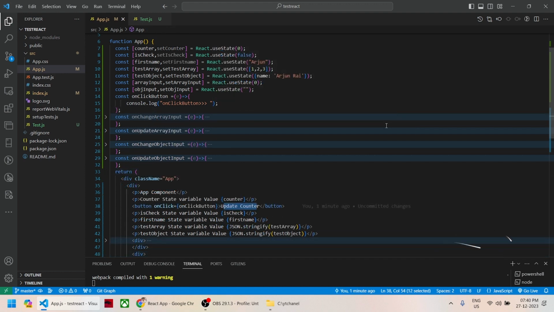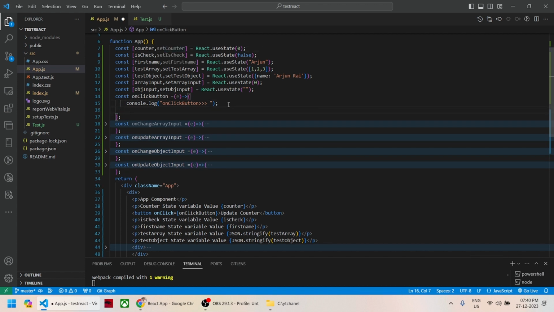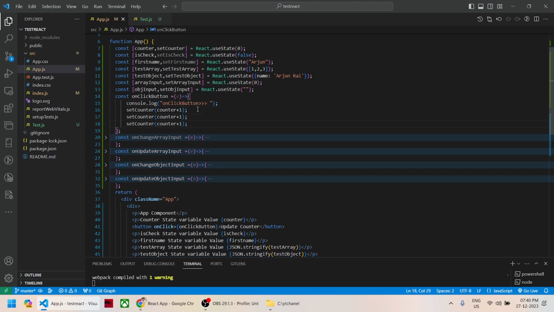Now let's come to the next topic, that is React batch state update. Imagine in the update counter event handler function, we call the set counter function 3 times. What will be the output? Let's do it. Set counter, you have to call 3 times. Each set counter function updates the counter value by 1. What will be the output?